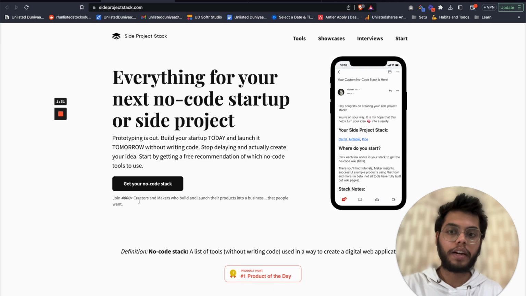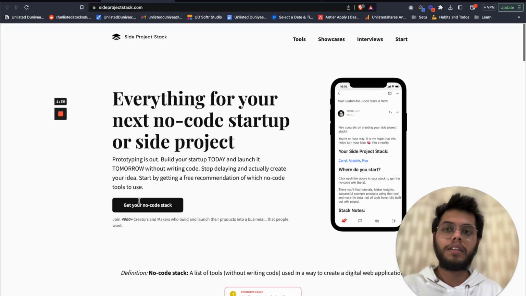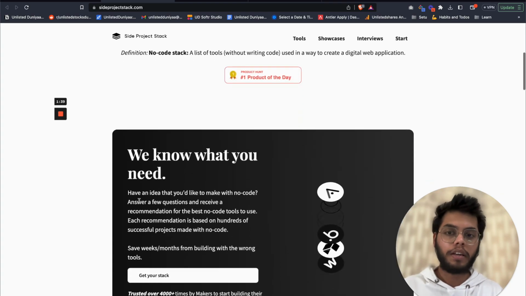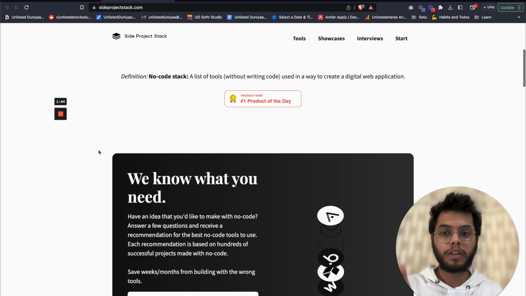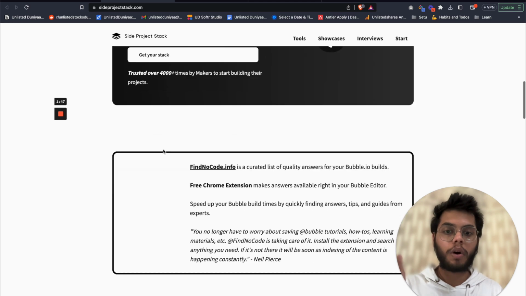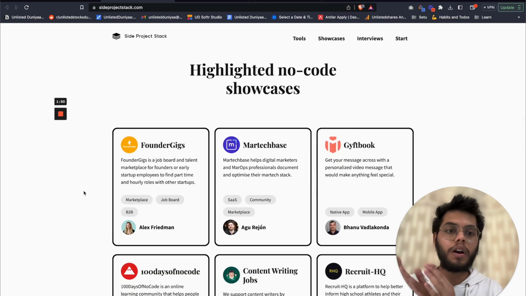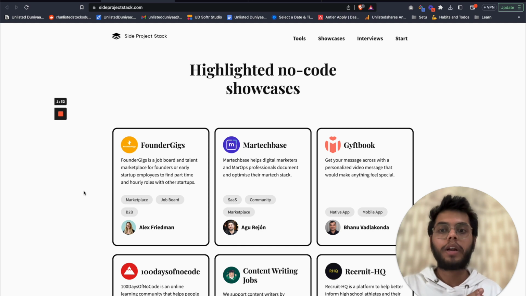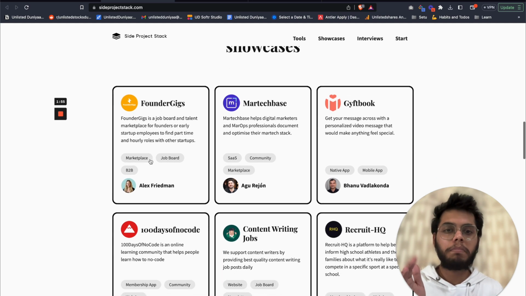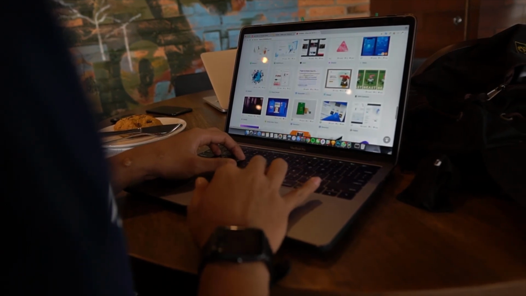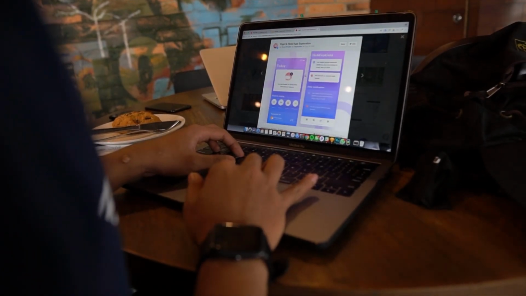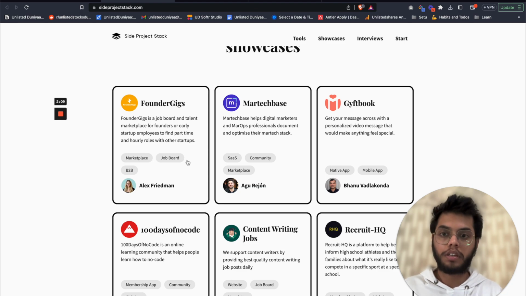Already 4,000 creators and makers have signed up to this platform. This website is known as Side Project Stack, and it primarily focuses on no code stack projects, where you'll be able to discover all these amazing ideas that founders have already built. You can go into each of these products and read a complete teardown of the product: what tools they have used, what problem they are solving, what kind of initial traction they have seen, how they built it, is it worth building, and all that stuff.